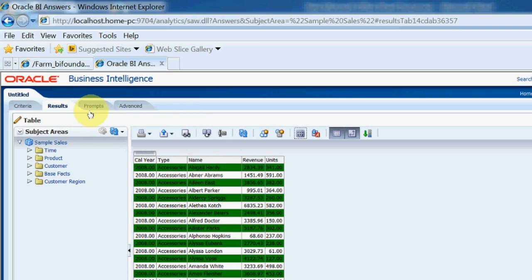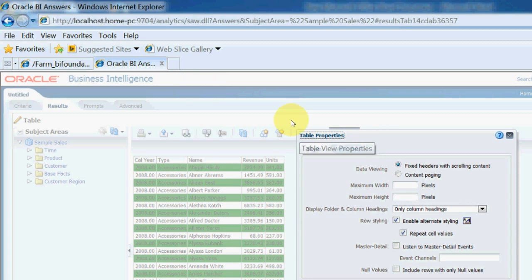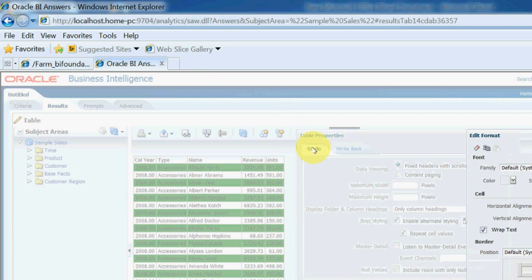See here, for 2008, accessories, hard A, it has some revenue amount, and this is the alternative record, which is showing a different format. Now I am moving to some other styling options.